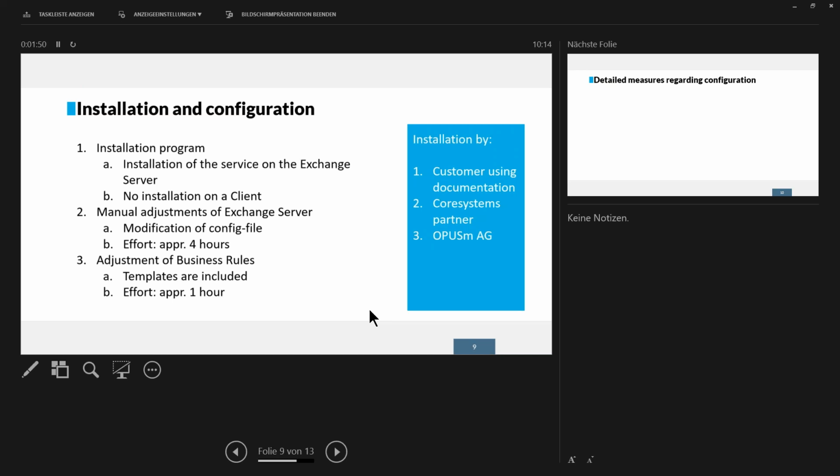Then there are certain manual adjustments of the Exchange server that need to take place. We provide a config file that needs to be modified and adapted to the infrastructure details. That means, for instance, changing username, password, IP addresses, etc. The total effort is approximately 4 hours. That means within half a day, usually you should get all the work done and get the connector to work.